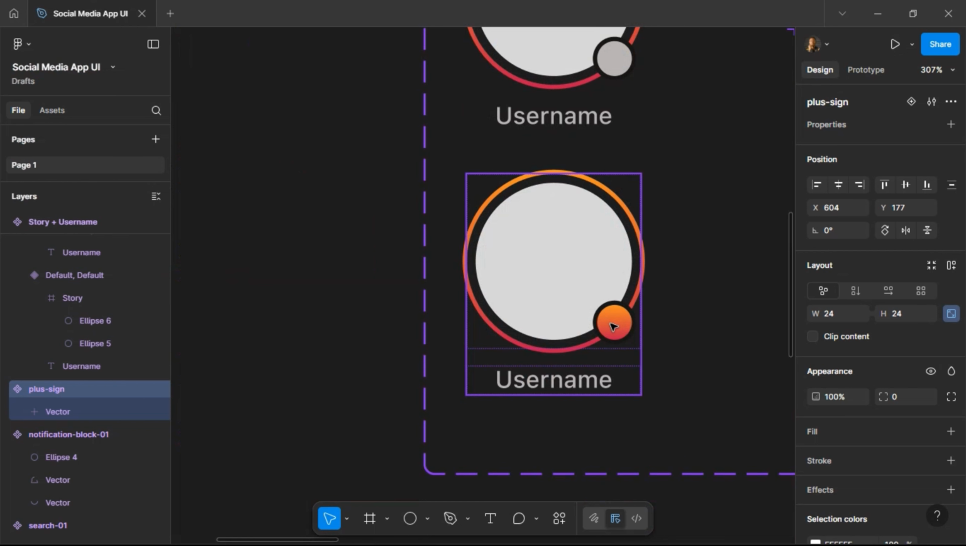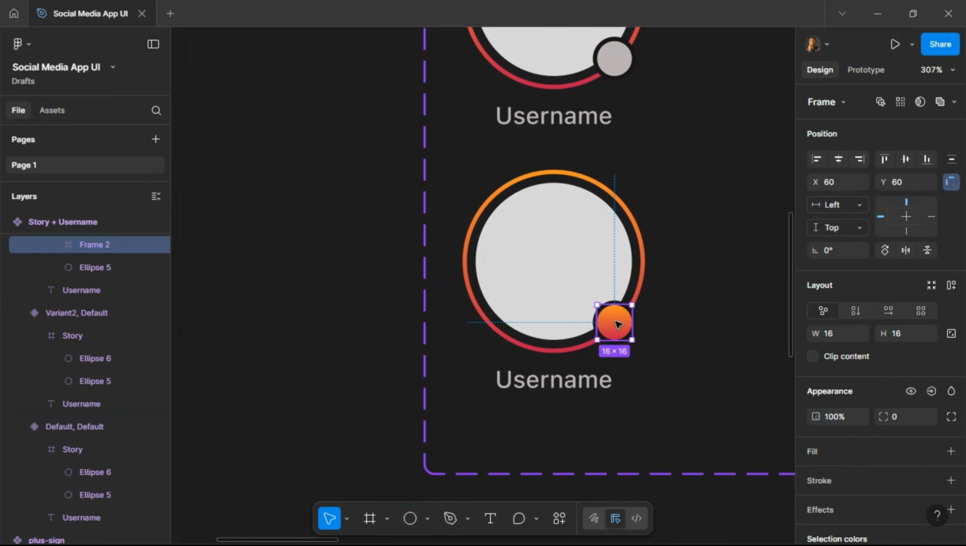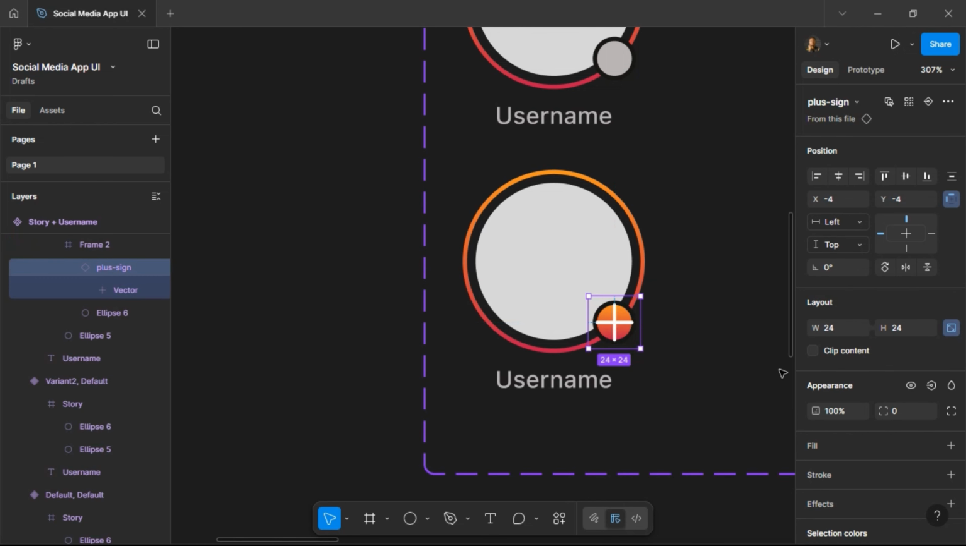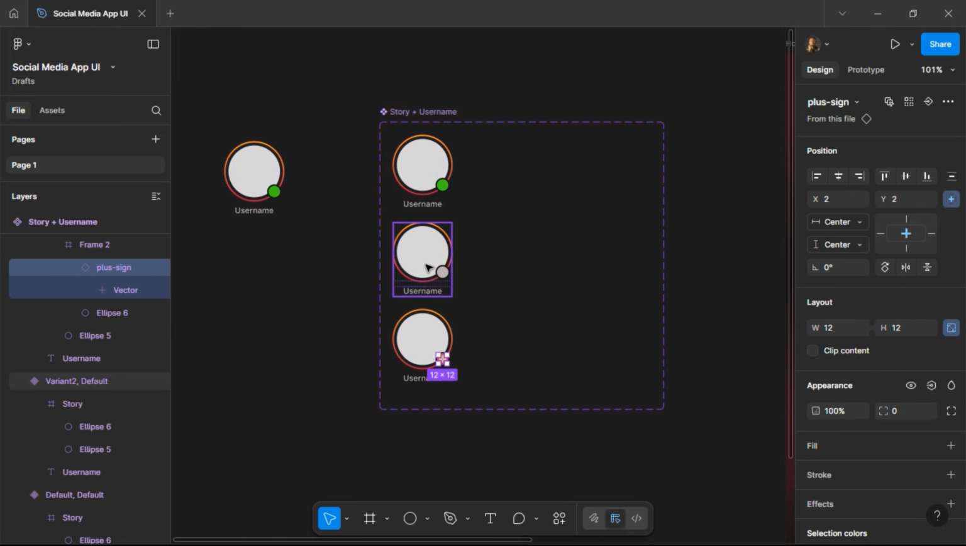So since we've made this, don't forget that we framed the selection. I'm just going to paste this inside of here, and then change this to like 12 and center it properly. So this is what we currently have now. We have 3 different states.